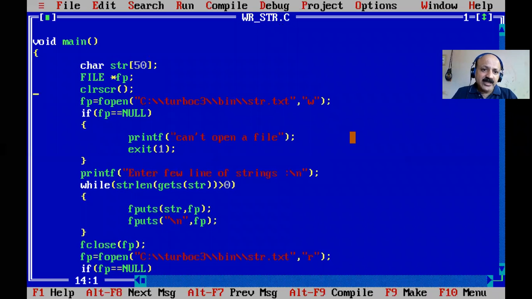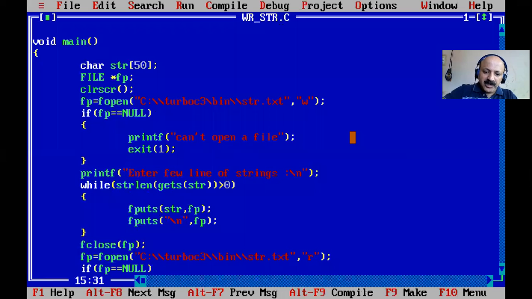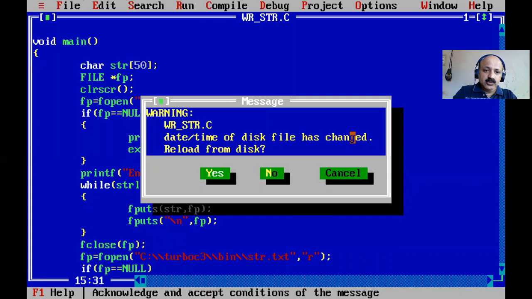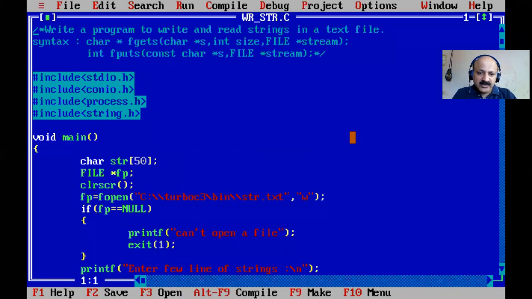Here we can make one mistake: I remove this slash, but two slashes are compulsory. So I remove it and then run. Compile and run. So that is not working. Just look here, it directly gives: Alt F5 press, can't open a file, because we made a mistake in our path. So a double slash must be here.